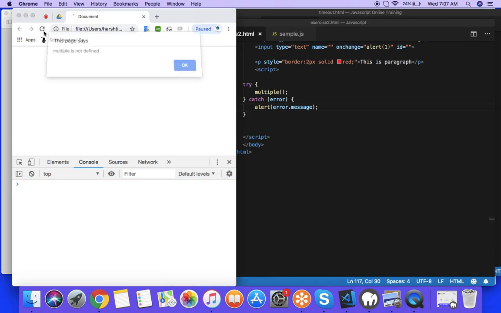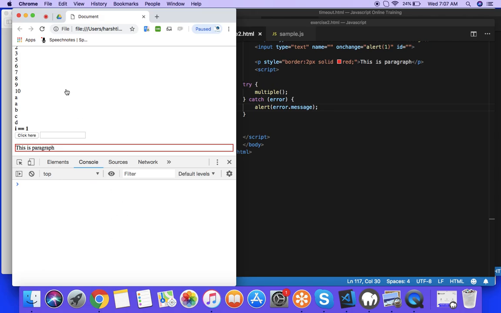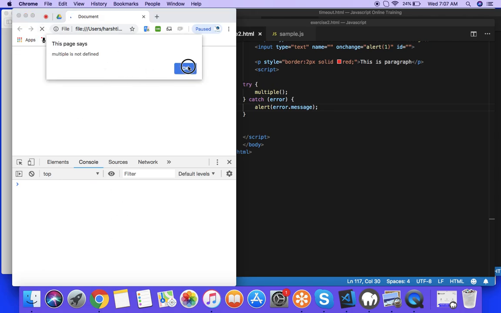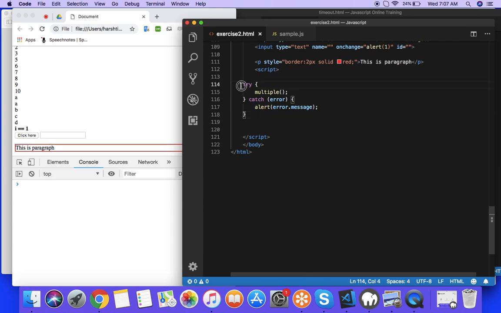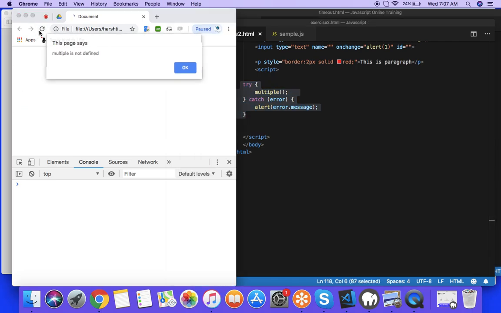So now if I'm going to run this code, you can see "multiple is not defined" because the multiple function is not defined. So guys, this time we are getting our own error. In the console there is no error because we have handled the error.